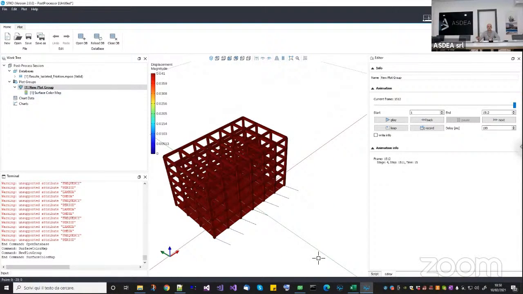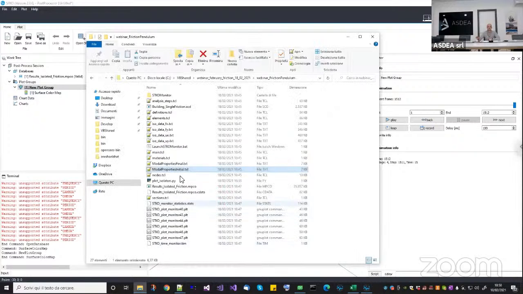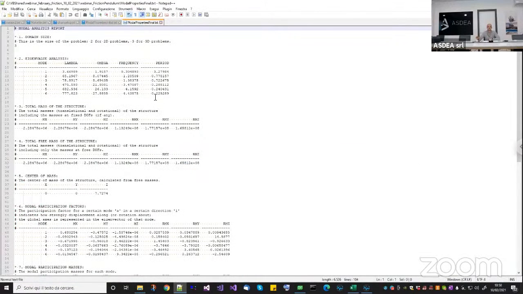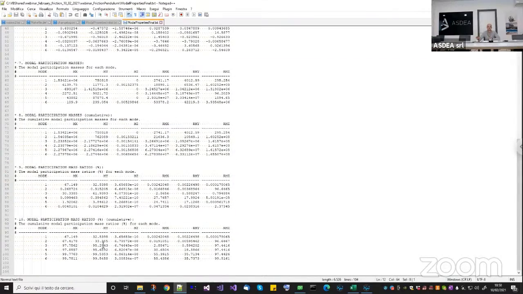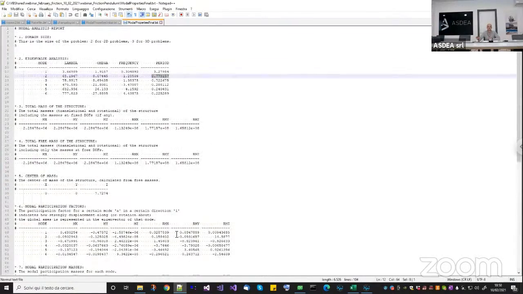The problem is that if we look at the eigenvalues of the final analysis, so the eigenvalues after the nonlinear analysis, you will see that there is a huge difference between x and y, where we would expect the same period in x and y. Here we have 3.2 seconds in x and 0.7 in y. The amount of masses is fine because it is isolated, yes, but why is there this huge difference between x and y, where you would expect the same period in both directions?